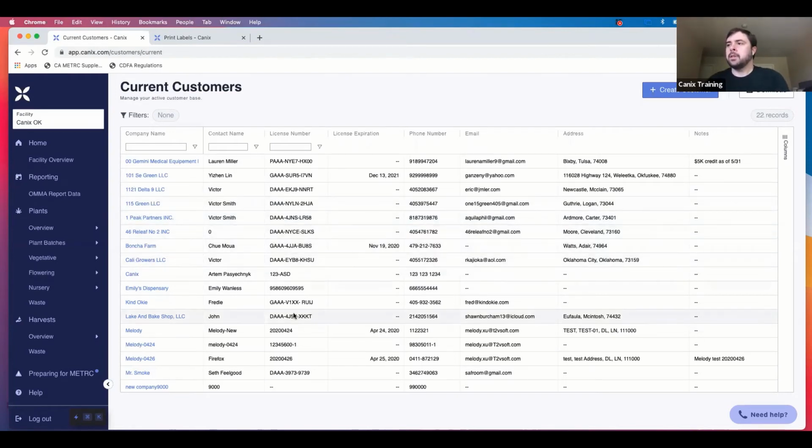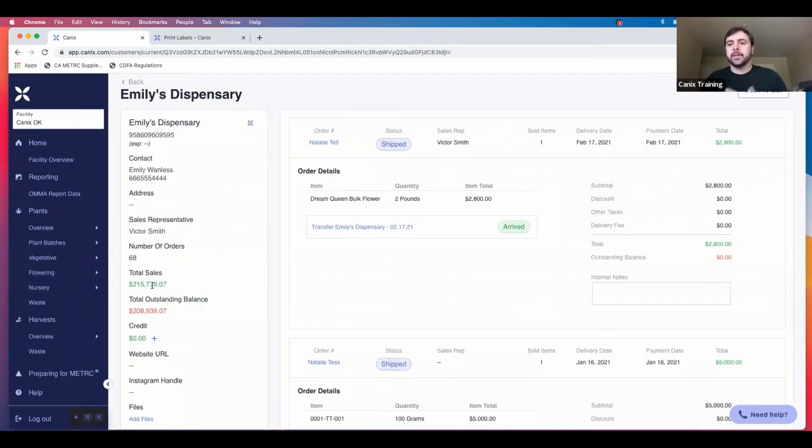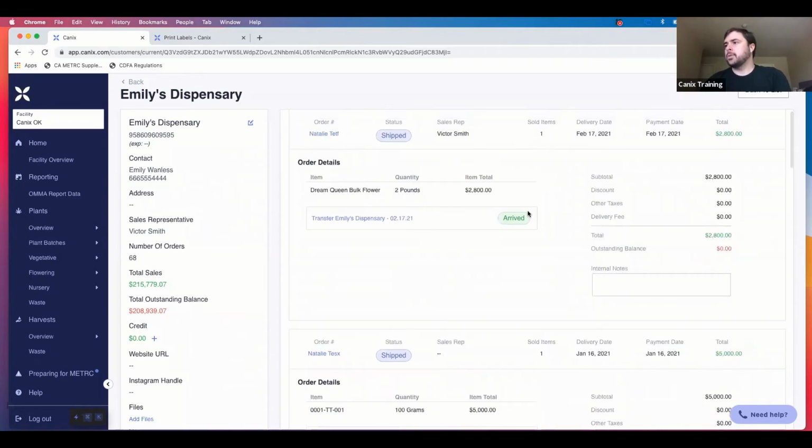Now, for the example I'm going to use for sales, we're going to use an existing customer that we have sales for, so that we can show you what the customer profile looks like when it's filled out. So this is helpful because as you start using Canix for invoicing, those orders are going to live within the customer's profile here. So we can open their profile and see the total sales that we have for this customer, as well as their outstanding balance. In addition to that, you can see all of their previous orders.